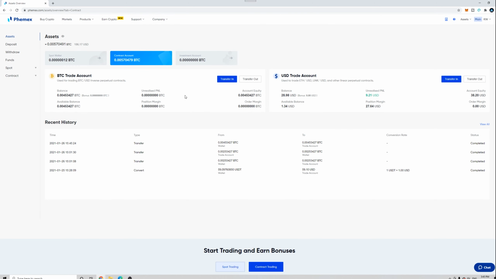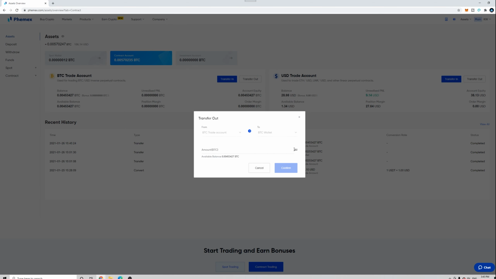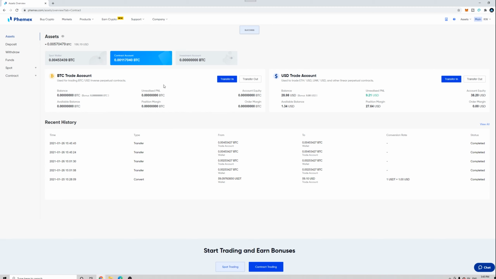Now you're going to see that we've transferred from the Spot wallet over to the contract wallet for trading Bitcoin on leverage. Now, if I would like to transfer back to the Spot wallet, simply click Transfer Out. I'll click All and confirm. And just like that, you can see that the Bitcoin is now back in my Spot wallet over here.